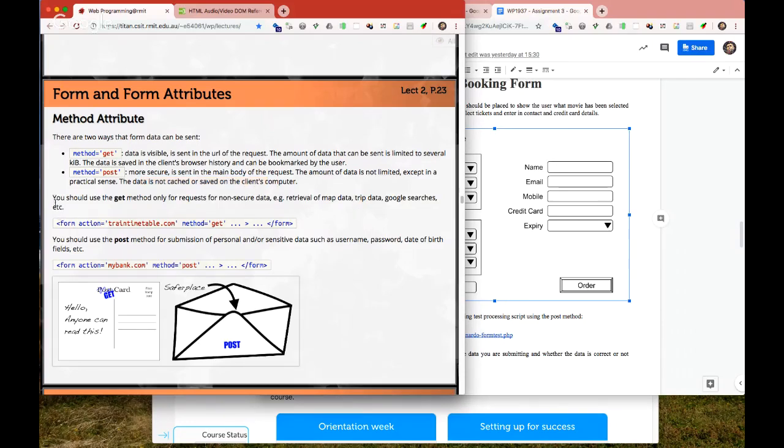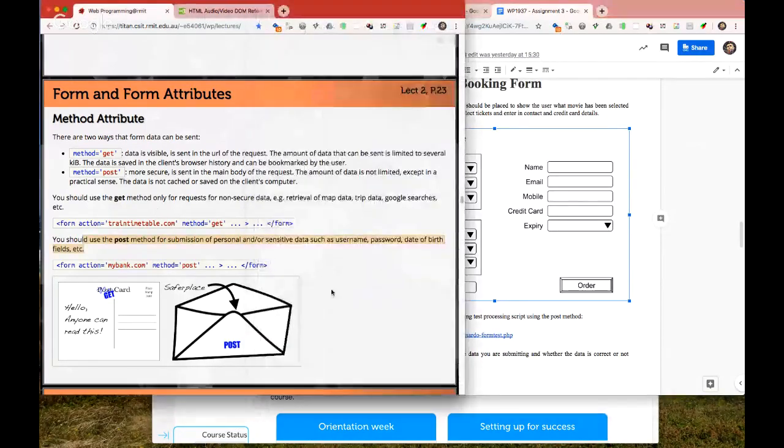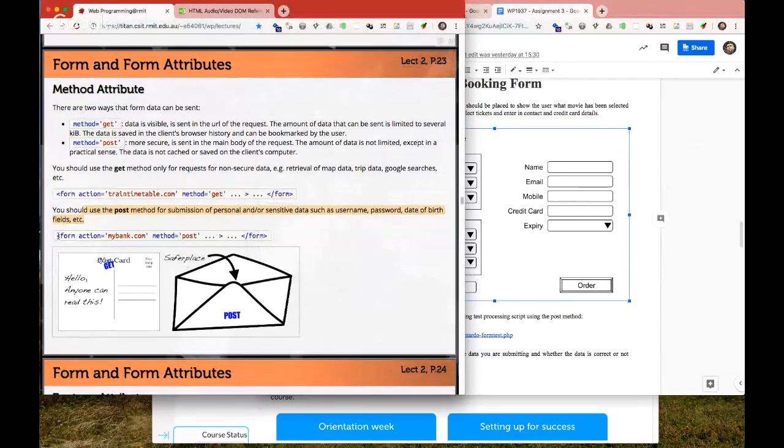So I do make this point. Only use the get method for non-secure data and things you might want to save, so map data, trip data, but use the post method for everything else. And this is why in the assignment I do ask you to use the post method when making bookings and entering in sensitive customer details. So this is an example. Form action mybank.com, method post, and all the details inside there.